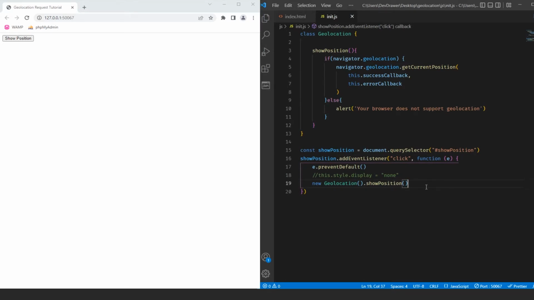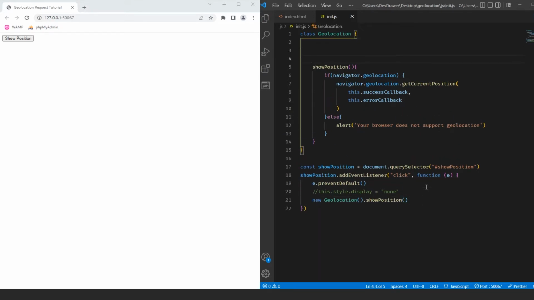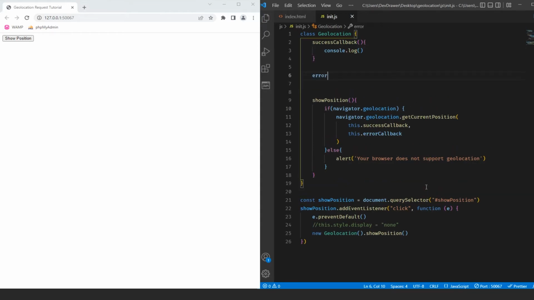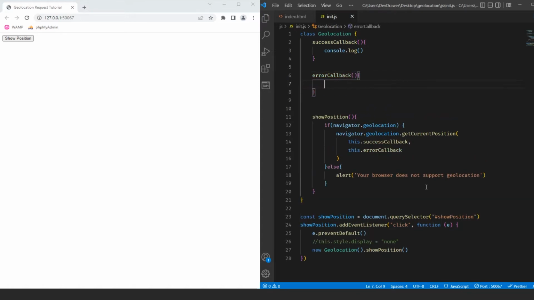So let's go ahead and create our functions for the success and the error callback. Up here we're going to create a new function called success callback, and we're just going to have it console log something. Let's also create our error callback, and we're also going to have it console log something else. We need to pass the position to our success callback and the error to our error callback, and then we can pass that position to our console log and the error to our console log as well.